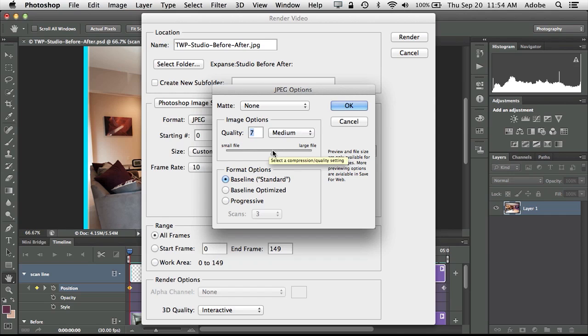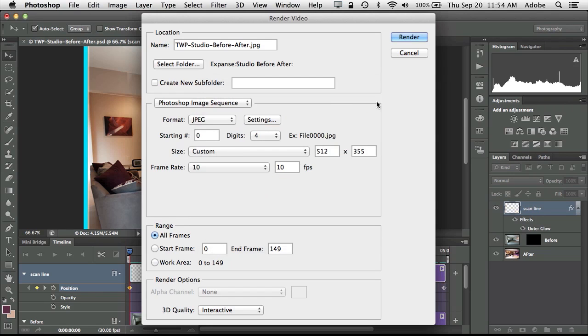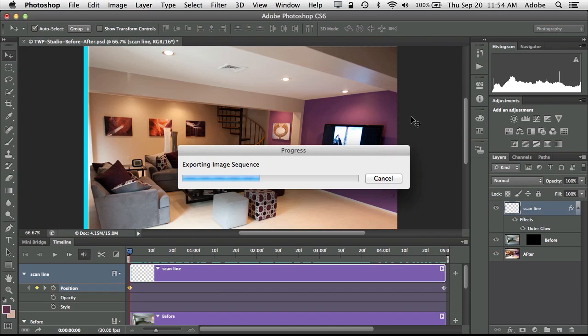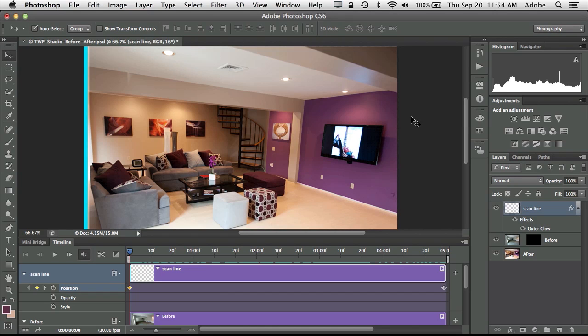So let's drop the quality down just a bit. All right, so now let's click OK, and we will go ahead and do that render, which will make all the frames for this image. It'll take a few seconds to do that. Nice and speedy in CS6, and it is done.